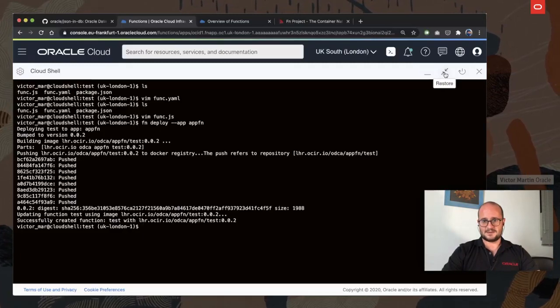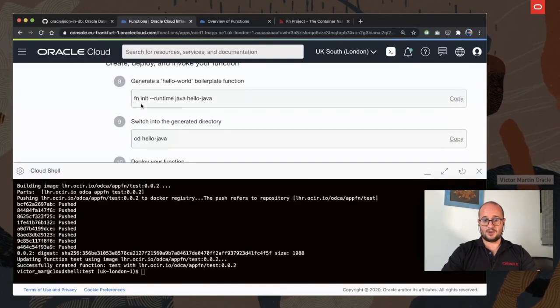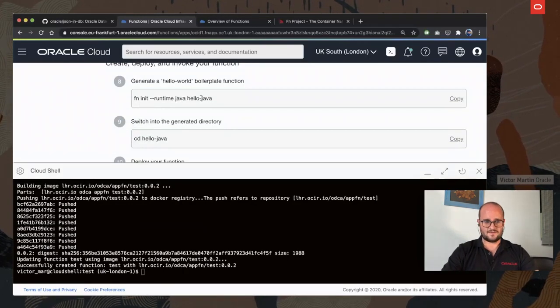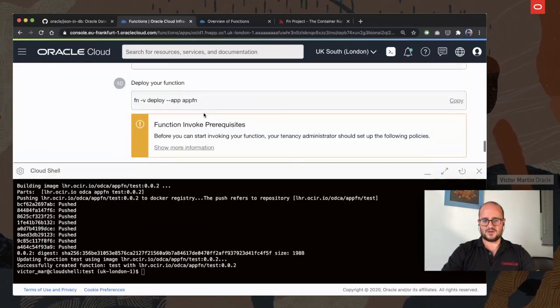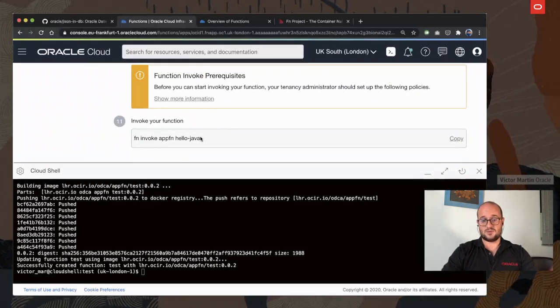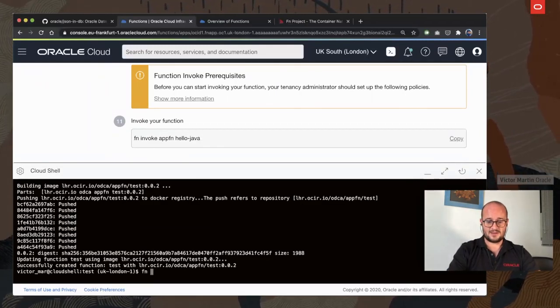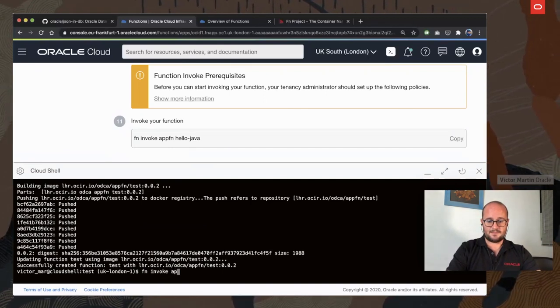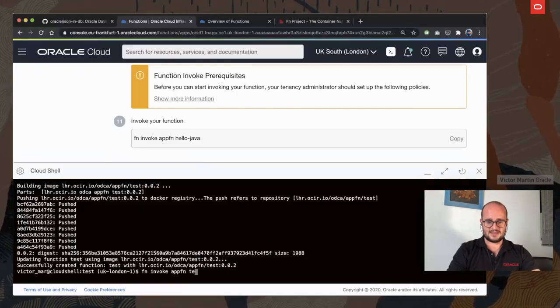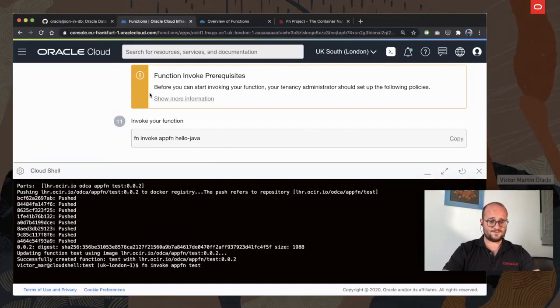Let's minimize, well, restore this. All good. The example here is done with Java, but just for fun, let's change that. It's going to do exactly the same steps that I have done. The other thing that you can do is to run exactly that function. So if you say fn invoke app fn, the name of the app, and also the name of the function, in this case is test, we are going to execute that function, and that's fine.